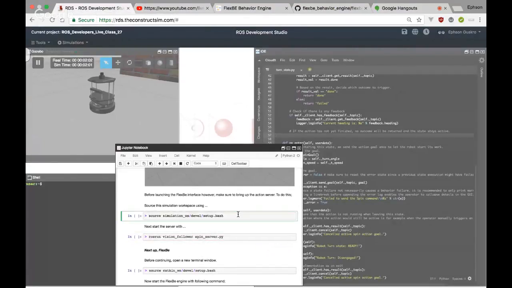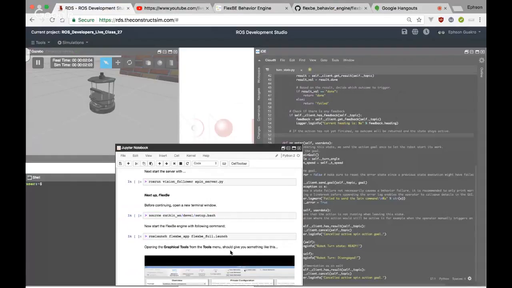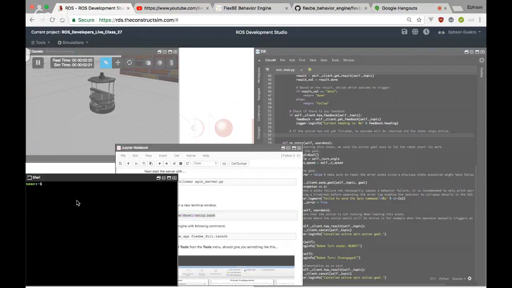So next up, we're going to use FlexBe. Like we did the last time, remember to source the cartoon workspace before you run FlexBe. That's what we're going to do over here. So you copy the code, source cartoon/devel/setup.bash. Do a Control C, and then in the new terminal that you open, you paste it over here.